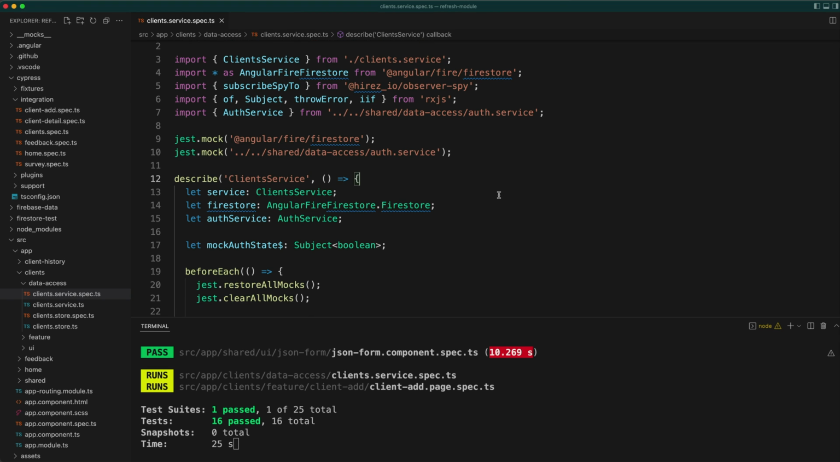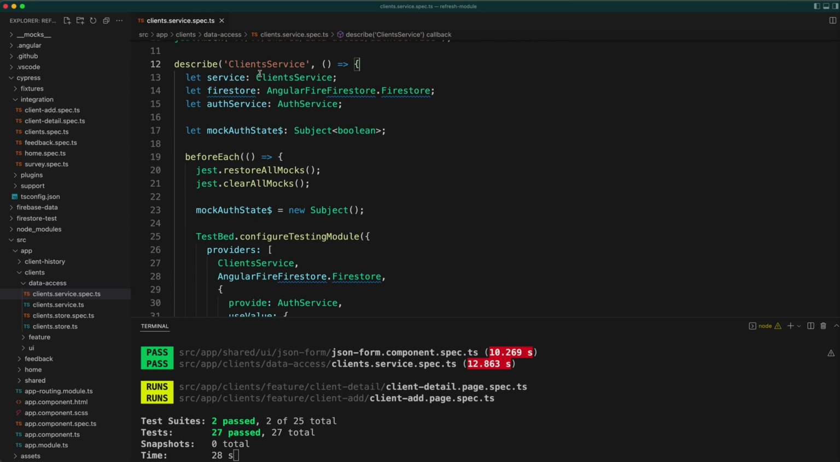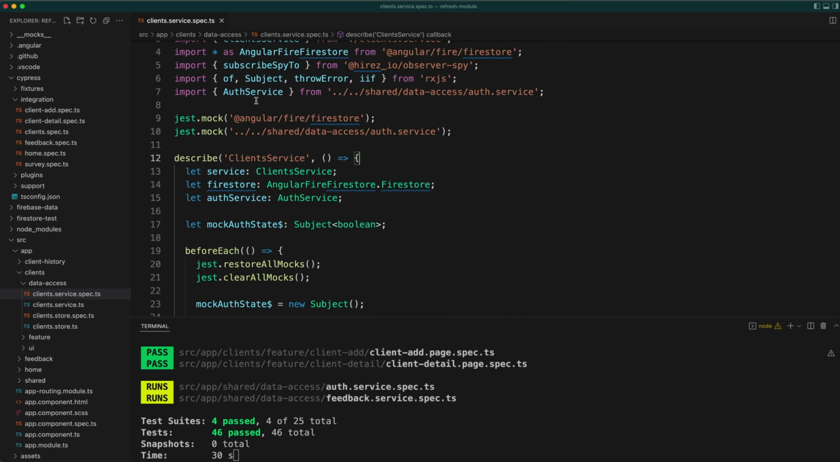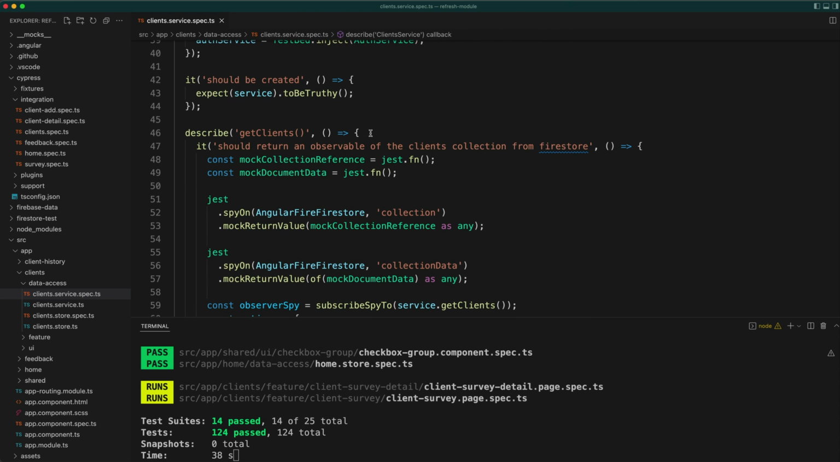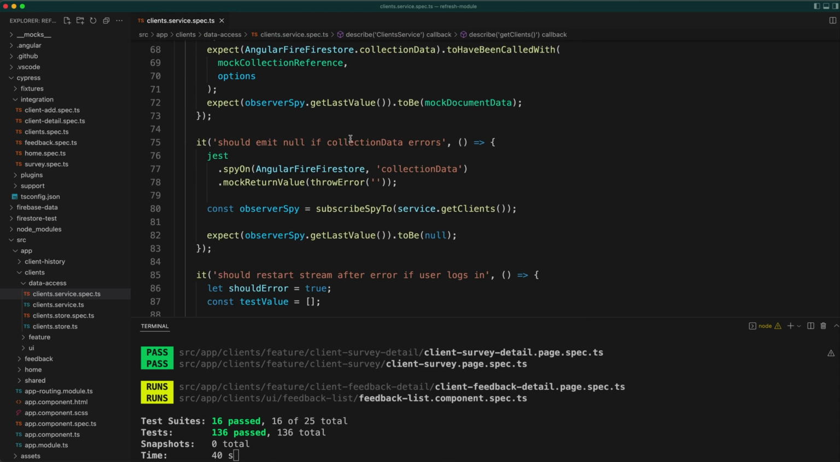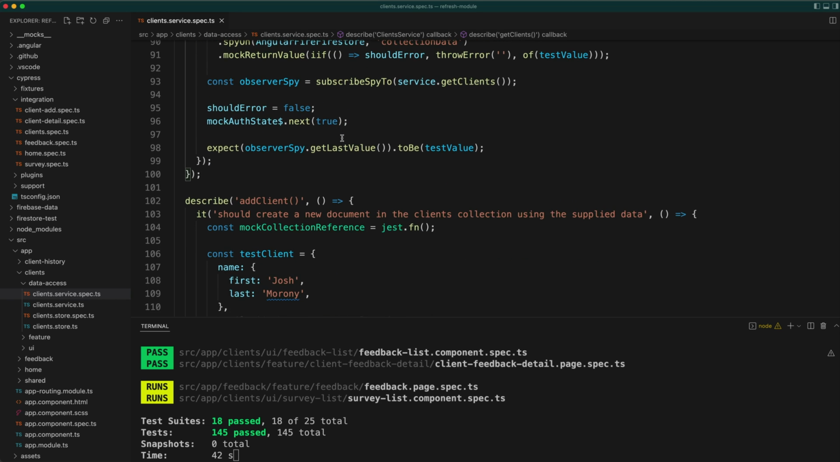This test suite in particular that we are looking at is for the client service, and we're making use of some Jest features to mock some things. And then we just have sections in here for each of the individual methods that we're testing from the service.